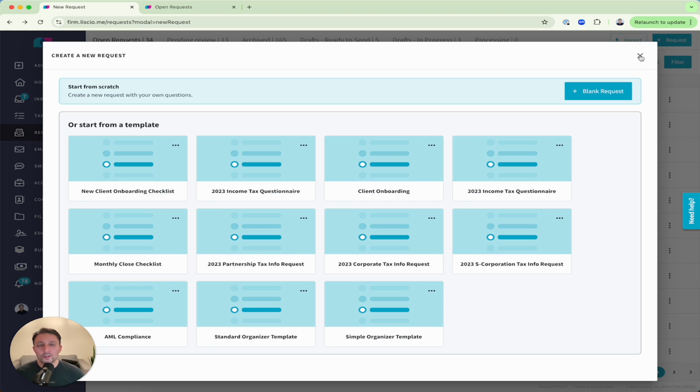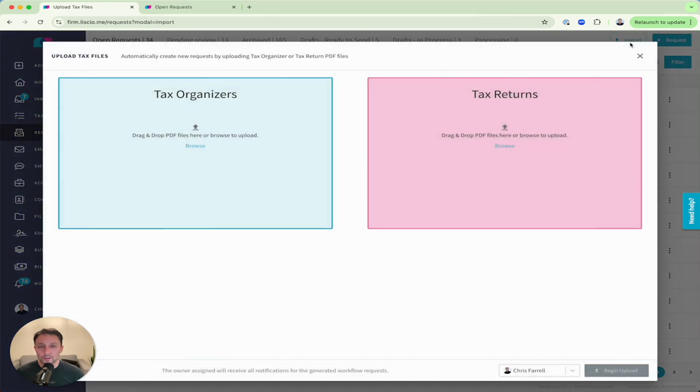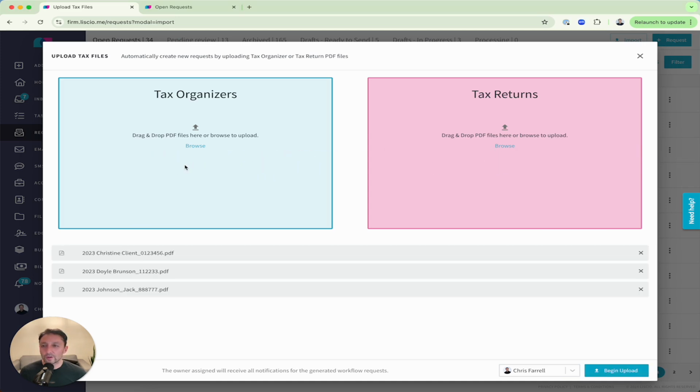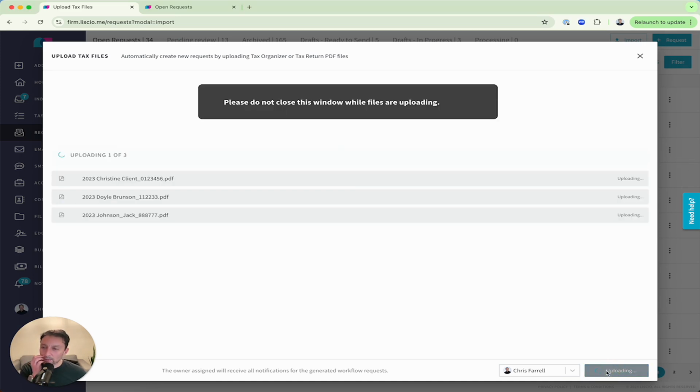So within that request engine, we have really this import function, which leverages the request engine to essentially build the tax organizers and to build the tax returns dynamically. And they really run off a very simple concept, which is from the tax software, whether it's Lacerte, Drake, CCH, TR UltraTax, or Intuit Pro Series, all you need to do is, for example, I'm going to grab some tax organizers, just drag and drop them in, hit begin upload. We'll build them, personalize them, do the whole thing.